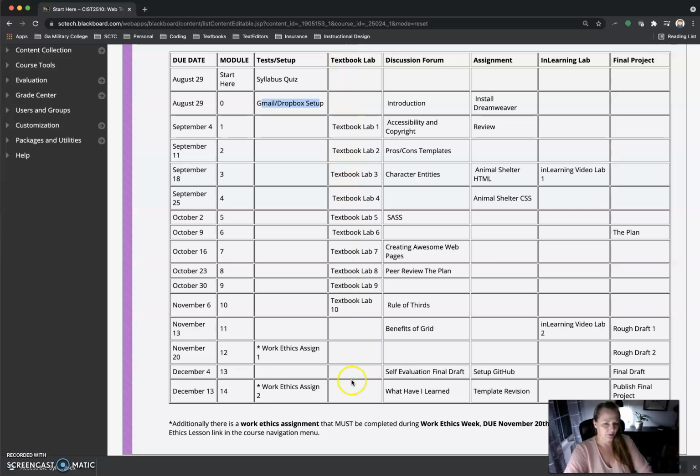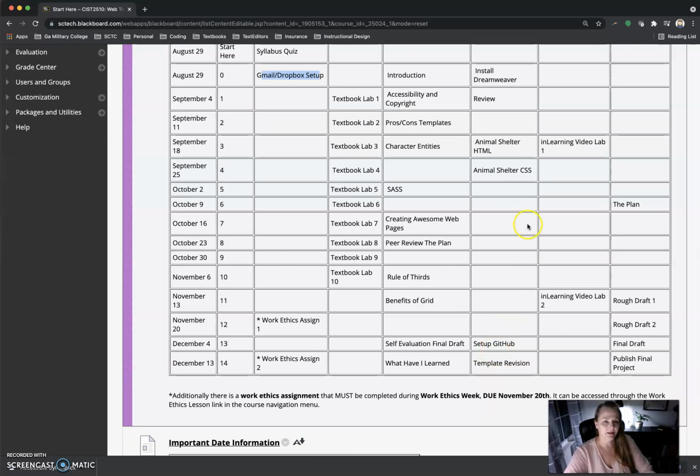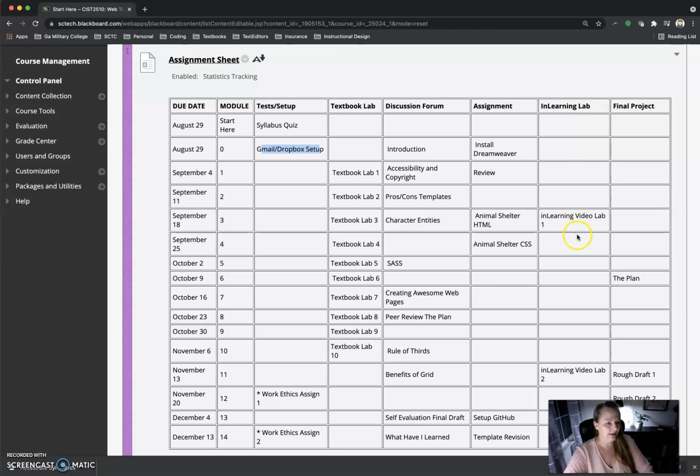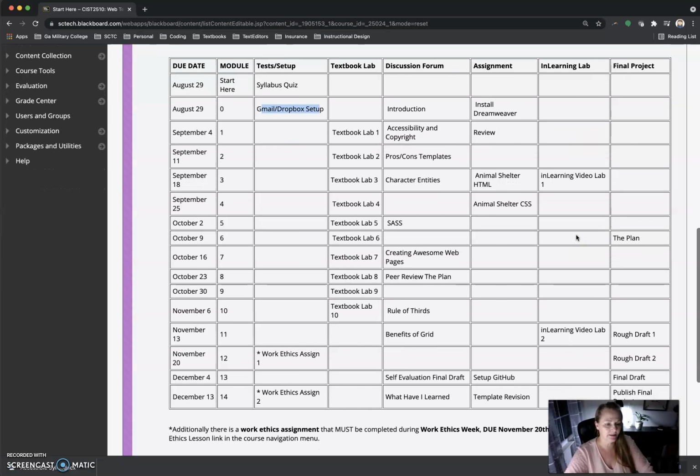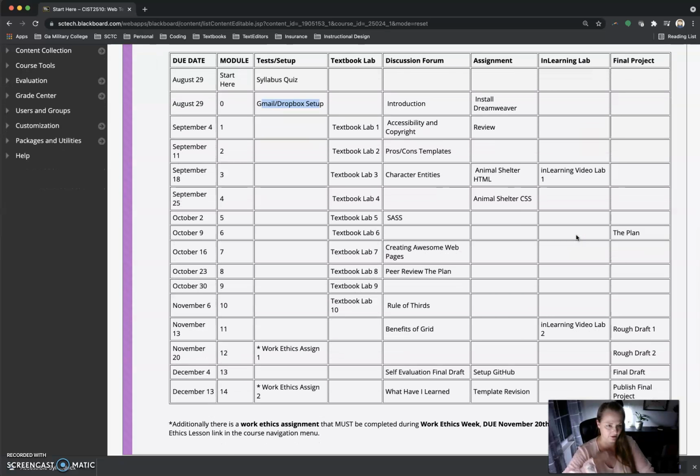You will have textbook labs that will come directly from your textbook. You will have discussion forums that you will complete. You will have assignments that are actual labs that I have created for you. You will have in-learning labs, which are videos that you will do inside of in-learning.